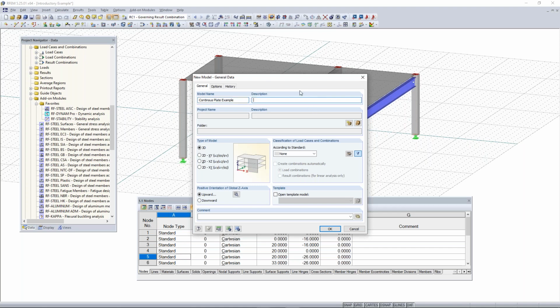And then you can also enter a description for your model. You don't need to enter a description, but it is an option here. Next thing to look at is the type of model. This is going to be a 3D model, but we could make this a 2D model, and you can see you can choose the plane where you want your 2D model to lie in: X, Y, X, Z, and also the XY plane. So those are some options here.